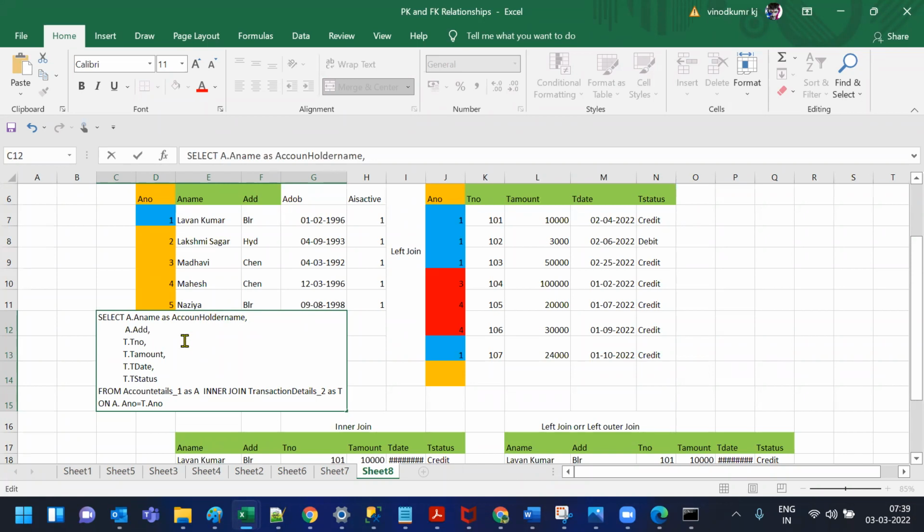For all the columns also, you can provide the alias column names. Understand? Yes. For tables also, you can put the alias names. Even for columns also, you can put the alias column names. Any questions?